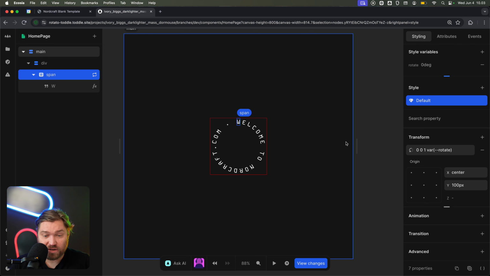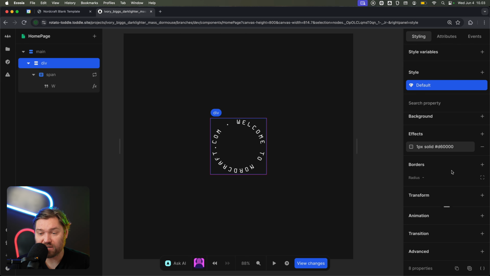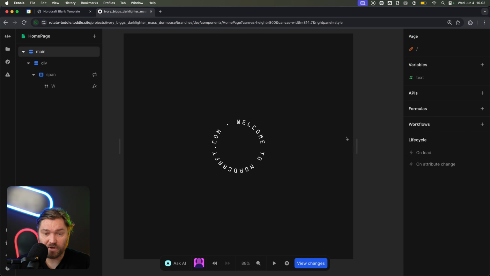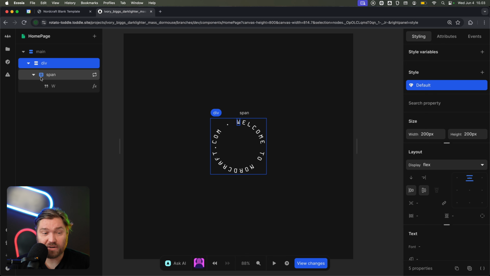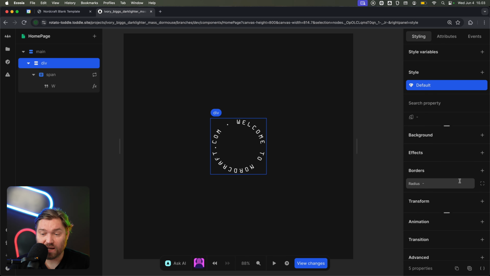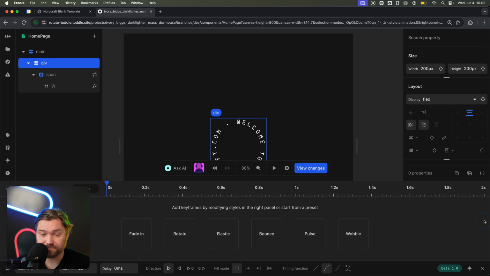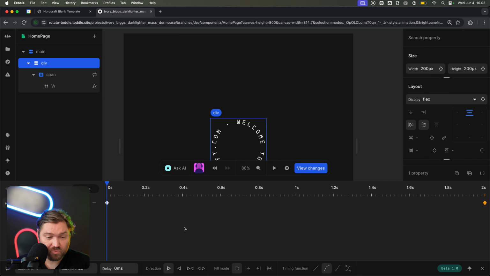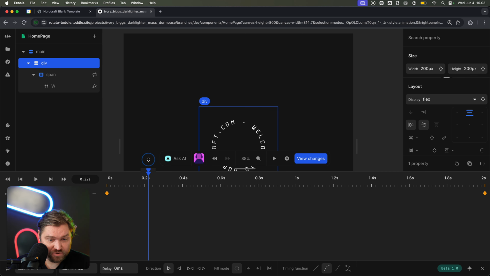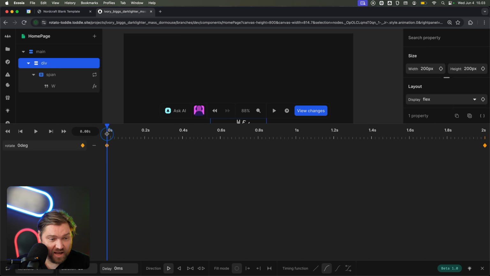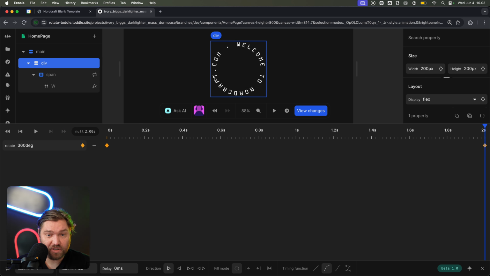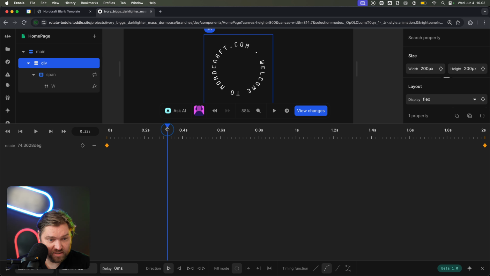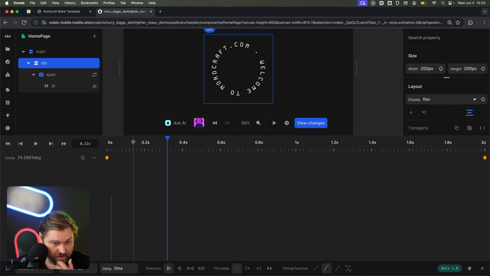So now that we know that all works, we can get rid of our border, right? And the last thing we need to do now is just to give this a nice rotation animation. So I'm going to select the div, the containing one. I'm going to go down to animation. And I'm going to pick the rotate one, right? I'm just going to move this up a bit. And we're starting from 0 degrees all the way to 360 degrees. That works pretty well. Let's just move this up here so we can see everything at the same time, including my face.